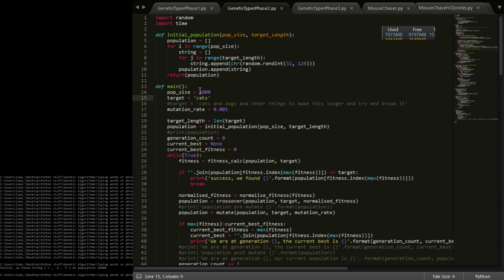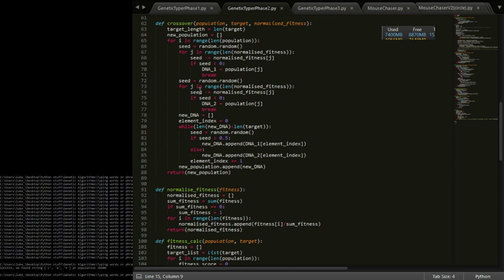Now step 2 is you need some way of scoring the population, so how good each element is, how close it is to your target, how right is it, sort of. So I'll show you what mine is for this.